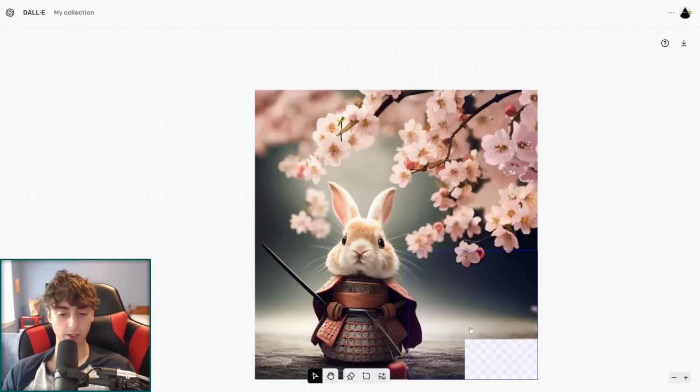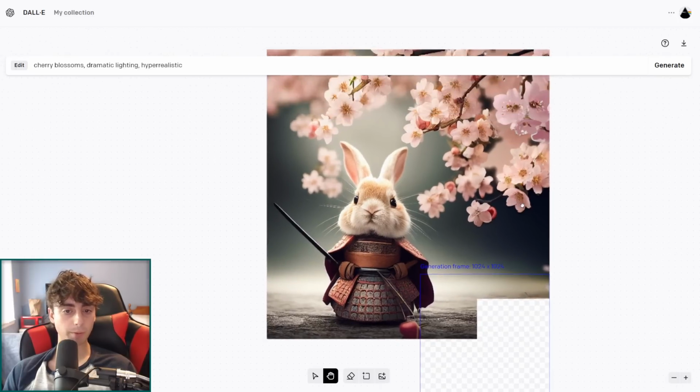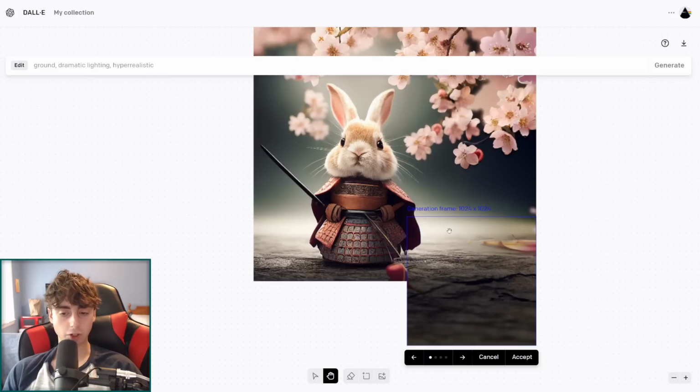It's amazing stuff. So now I'm going to go ahead and drag down and we can start working towards the bottom of the image. And yeah, guys, this does use quite a lot of credits. I will say that. So now I guess I'll just say ground, dramatic lighting, hyper realistic, and see if we get anything good out of this. We're really just sort of expanding the base image here. And actually, it did a pretty decent job at this.